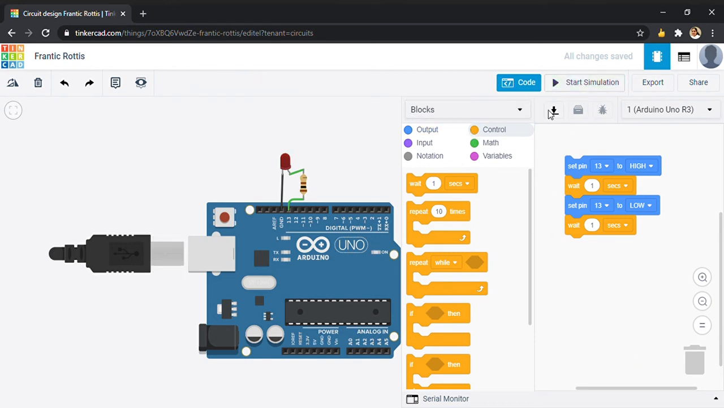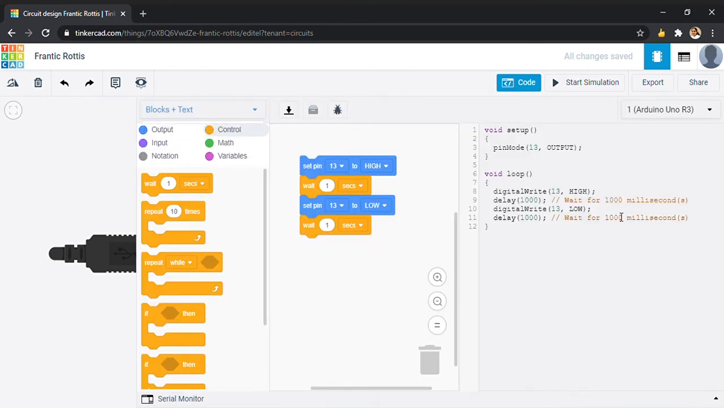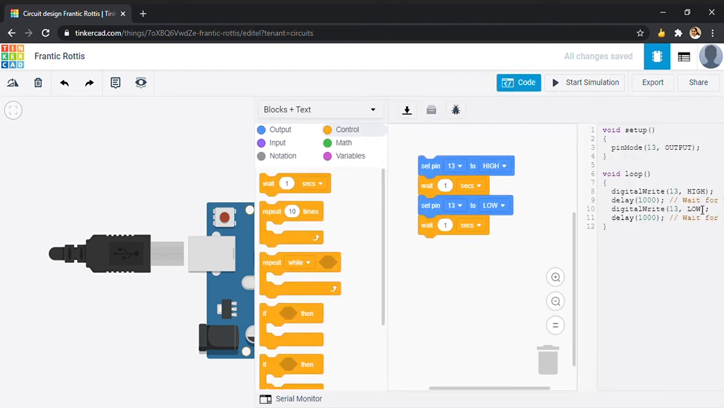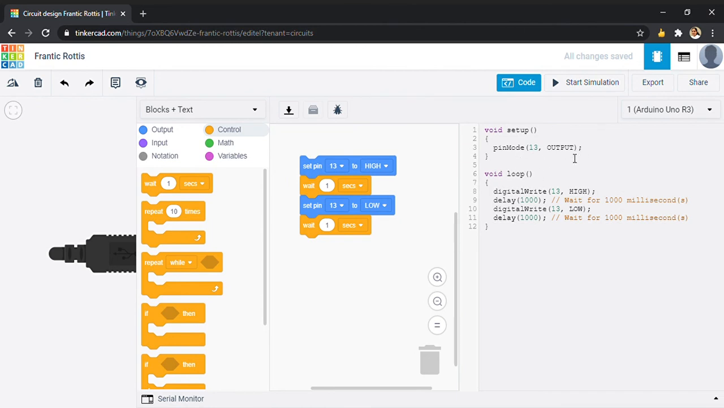If you want to see what your code looks like in Arduino IDE, that is the text-based code, just go to the drop down here and select block plus text. And this is what your code would look like. In an Arduino IDE, you would first begin with a setup function where you would actually set the pin mode to either output or input. Since most of the pins over here are actually digital input and output pins, they can be set to either input or output. So to set them exactly to what you want them to function as, you have to mention it here. So here we are setting it as output.